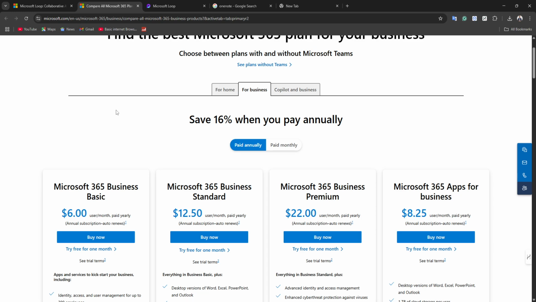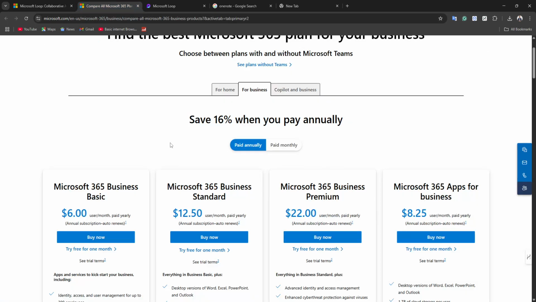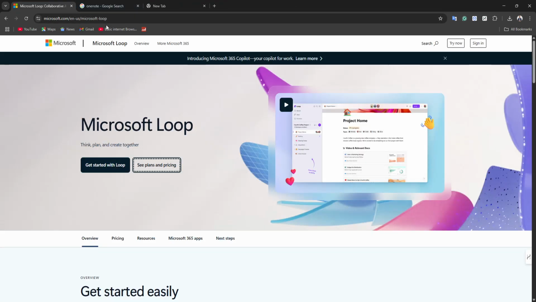Now let's talk about Microsoft Loop's cons. It has a steep learning curve. New users may struggle with setting up pages and workspaces. It's still evolving and lacks deep customization, like advanced search features. It also has limited offline access.